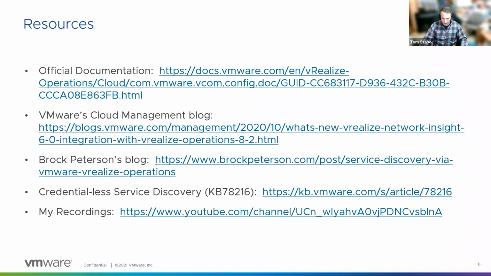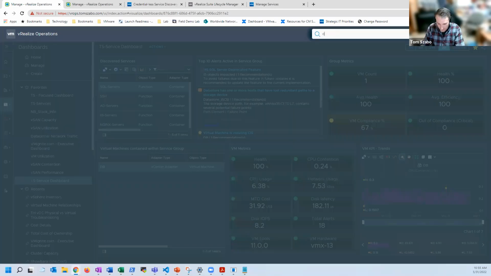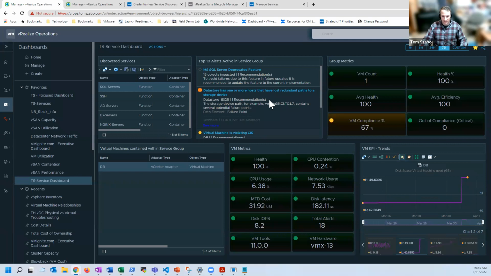Let's see. Why is there limited metrics in service discovery, whereas in application monitoring there are more metrics? And what's the difference between service discovery and application monitoring? That's a really good question. So part of this, and let me drop out of my slideshow here for a second, try to answer this quickly before we run out of time. Go back to my DBVM, I'll pick on him.